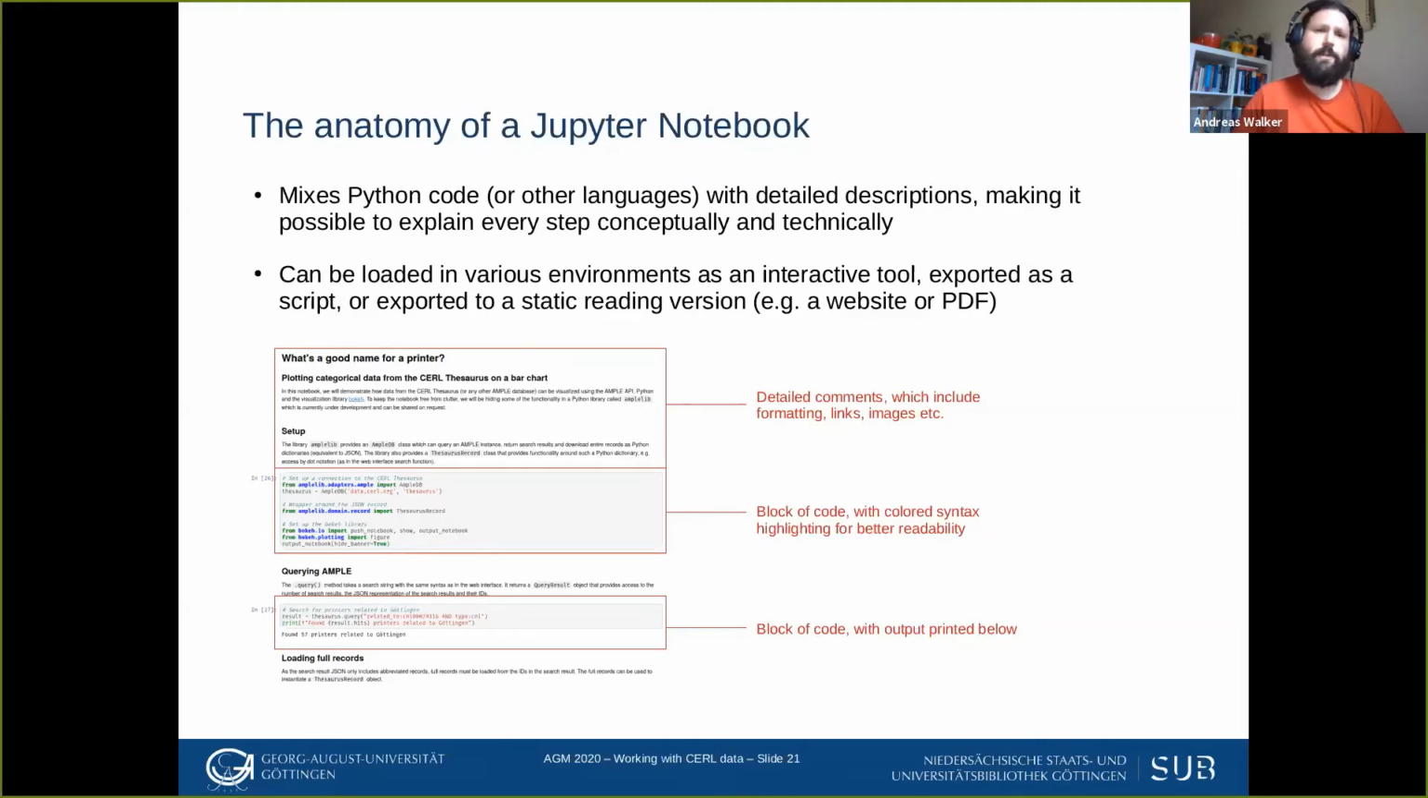What's also nice about Jupyter Notebooks is that they can be loaded in various environments as an interactive tool, so you can click through them step by step and see what happens in the code. But you can also export them as a script, so if you want to later build them into larger workflows, you can just cut out the comments again and use them as normal Python scripts. And you can also export them to static reading versions, for example, a website or a PDF, which are then helpful as a sort of documentation of the data.